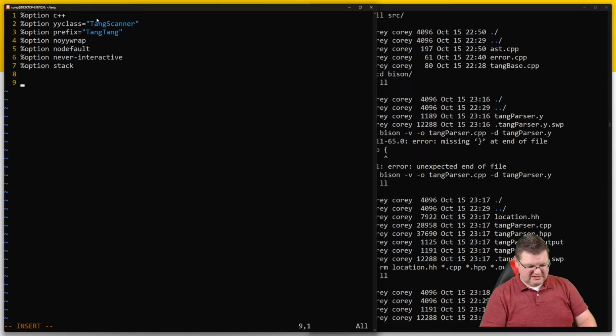All right. Now, what about code to put at the top of the file? So let's see. We've got a pound include for C standard lib, just for stuff that's coming up later. A pound include for our Tang scanner.hpp, and we're going to have to create that file.